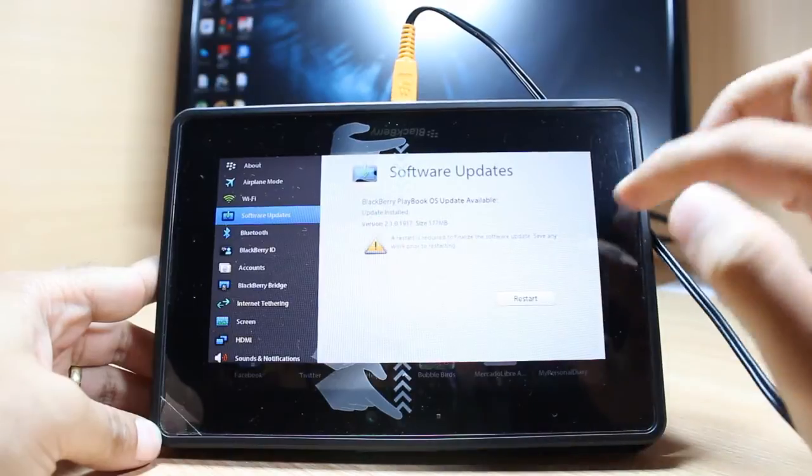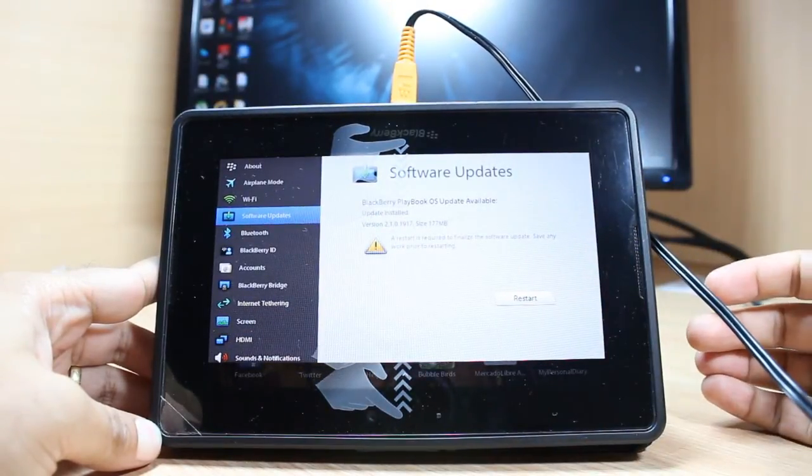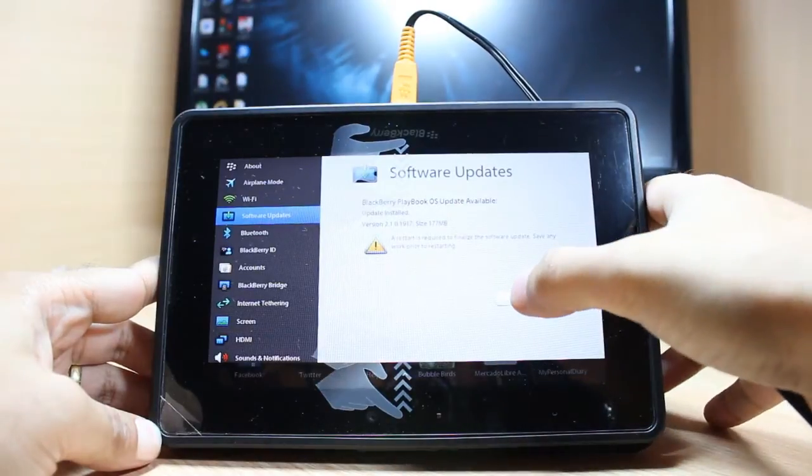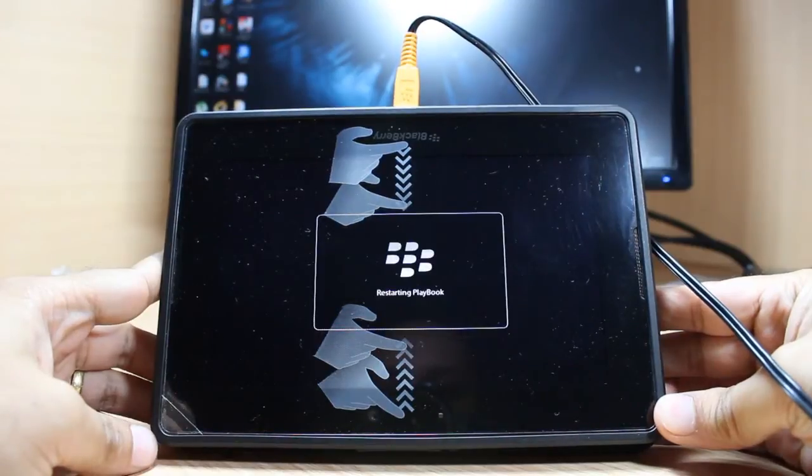And it gives me one option now for restart. Sometimes it will restart by itself. If it doesn't restart itself, it will give you the option for restart. You just need to touch restart, and as you see, the PlayBook is restarting now.